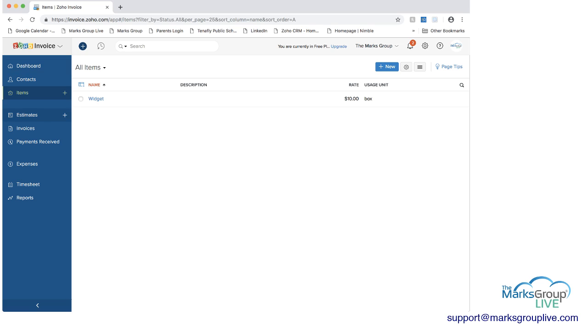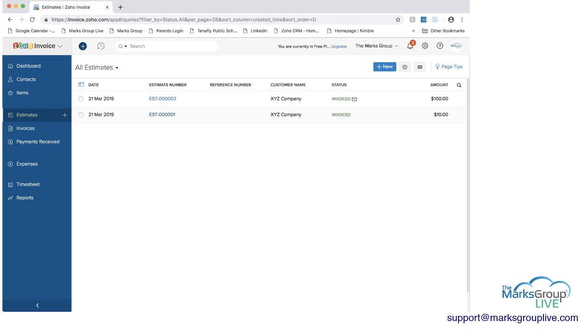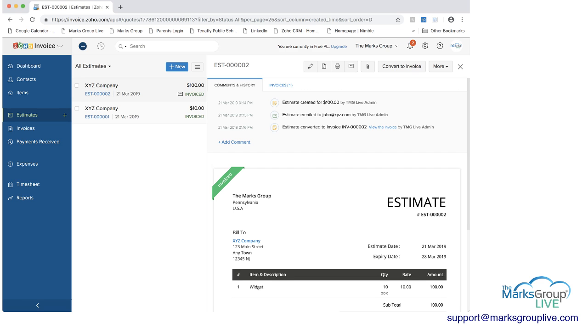And then the next thing is estimates. So we have 2 estimates in here, and you can see that these estimates have a status of invoiced, and they have different amounts. And you can see from this envelope on this first one that the invoice has been sent out to the customer. So if we were to open it, we can view the estimate here, and we can see the timeline of it was created, then it was emailed, and then it was converted to an invoice.